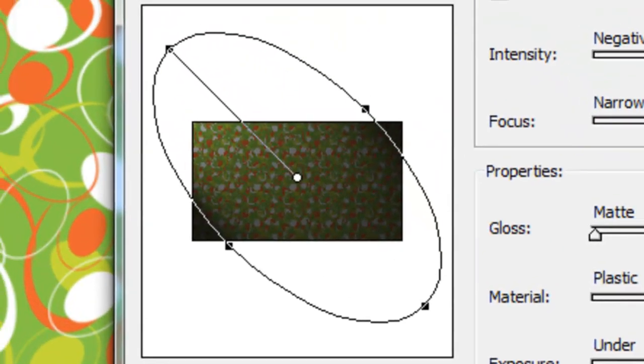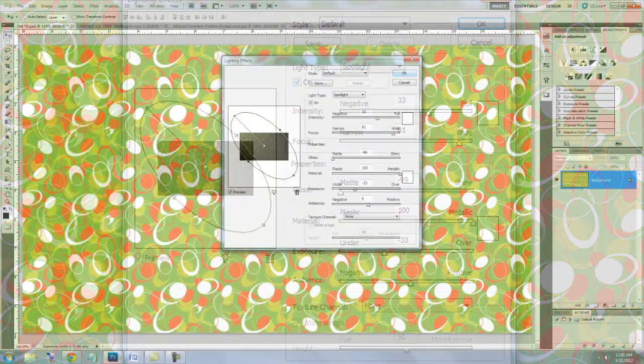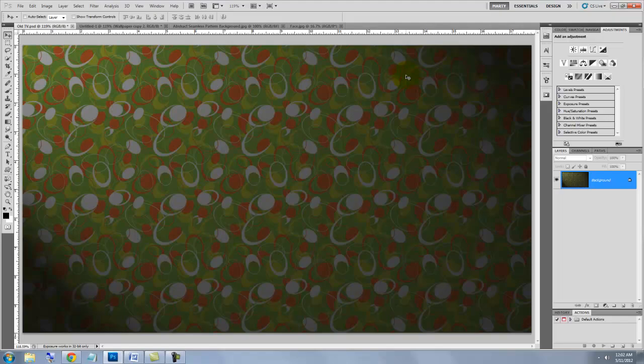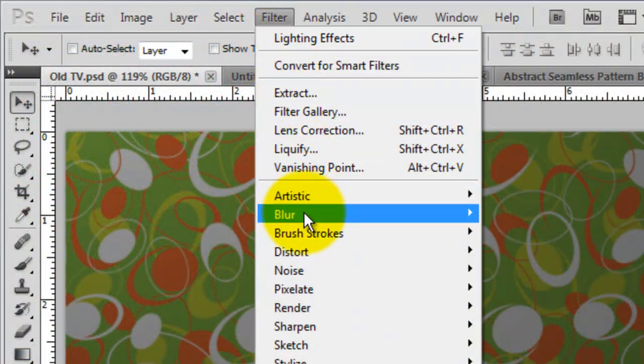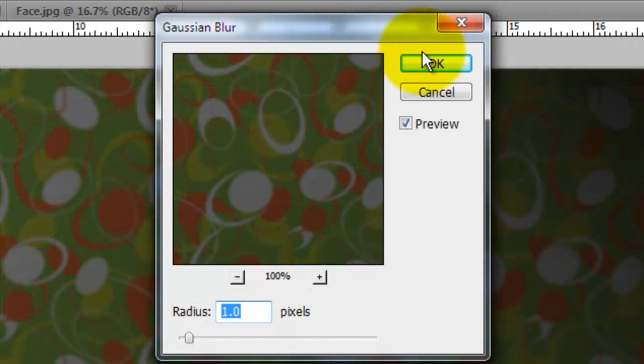Keep in mind, depending on the size, resolution, and characteristics of your pattern, you may want to adjust these properties. Go to Filter, Blur, and Gaussian Blur. We'll blur the wallpaper by 1 pixel.